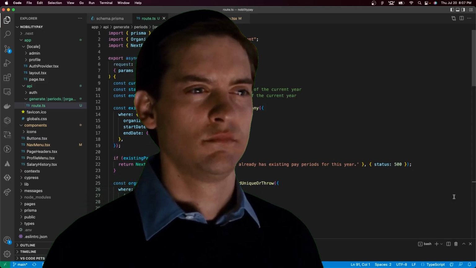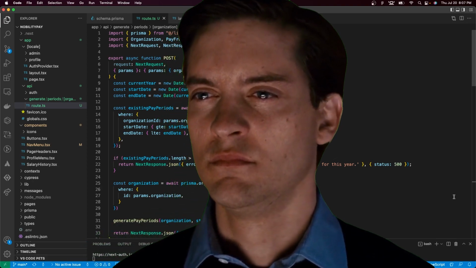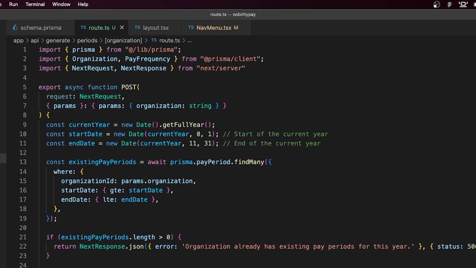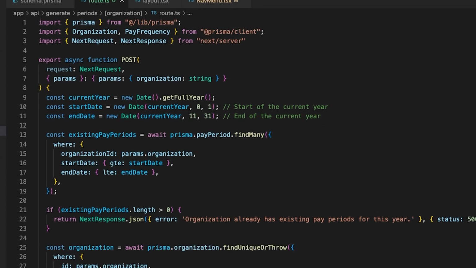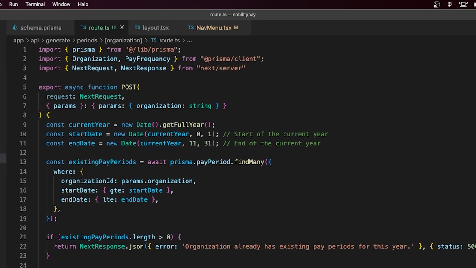Listen, this was a tedious process and took me quite some time, so let's just go through the final code together. We have a post endpoint for API generate periods that accepts an organization ID. If the organization already has pay periods for the current year, we return an error response notifying the user. Otherwise, we find the organization model and pass it to the generate pay periods function.